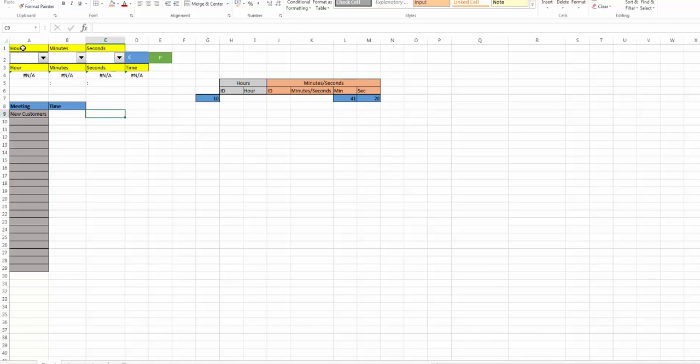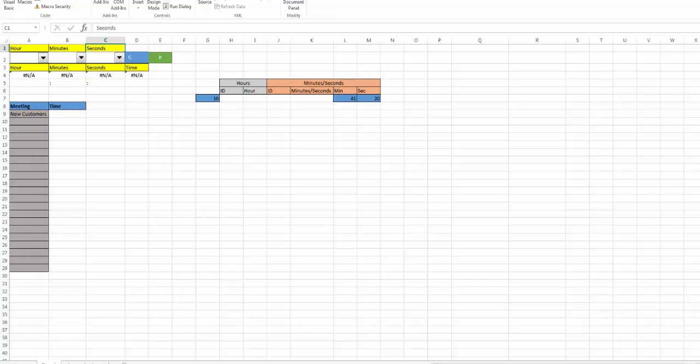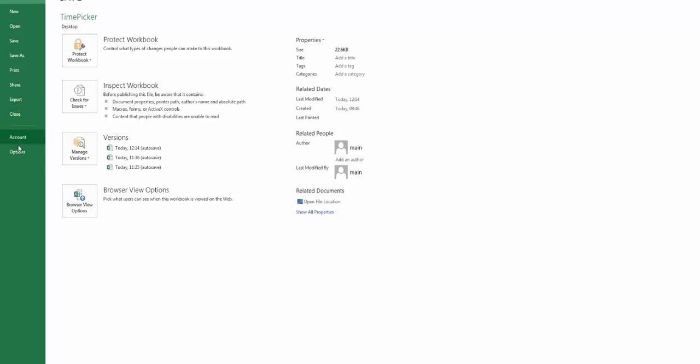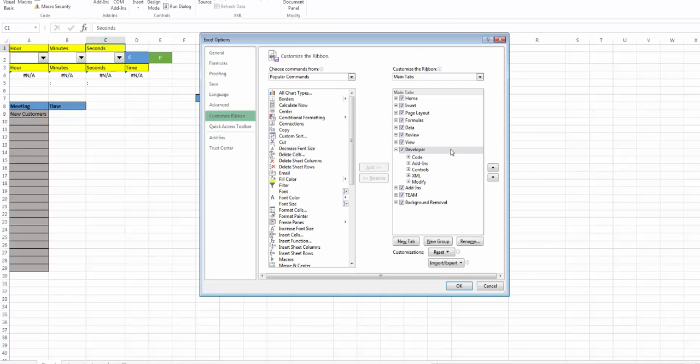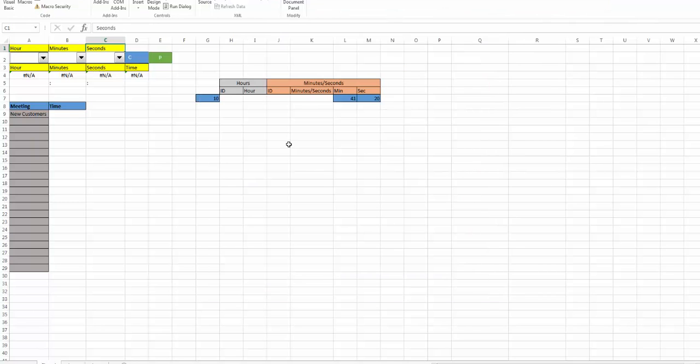Now, to start with, you need to create the labels, so hours, minutes, and seconds. Then below that you need to create 3 combo boxes and 2 buttons. To create a combo box you need the Developers tab. If you cannot see the Developers tab, you need to go to File, Options, Custom Ribbon, and make sure the Developers tab is selected. Click OK.